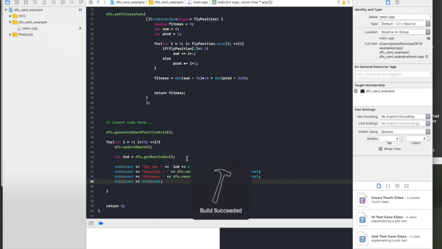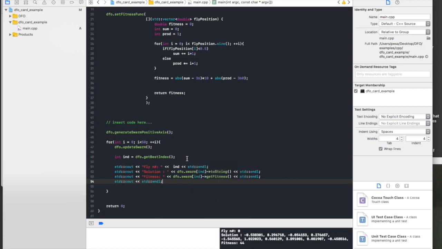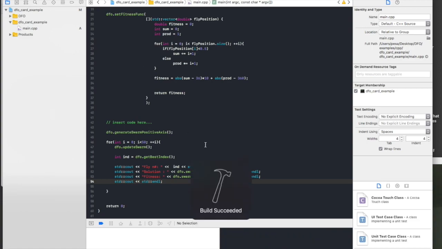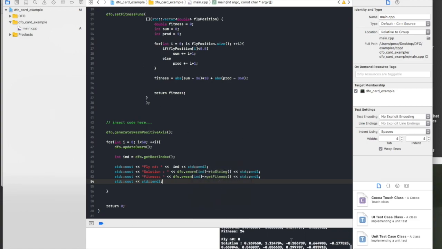Let's run this. 20 flies, 50 times. Oh, there we go. Fly number 0, fitness 44. What did we start with? 54. We started with 160, 100, 100. Then we go down 58, 54, 54. That's pretty good. Let's run it again. Started at 34, got stuck at 24, and we run it several times, so we're getting a bit stuck.